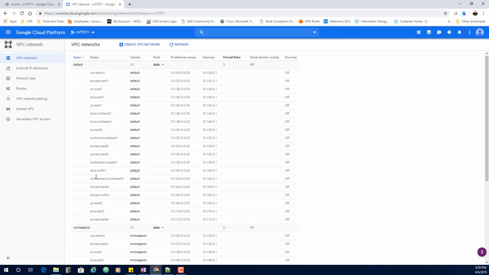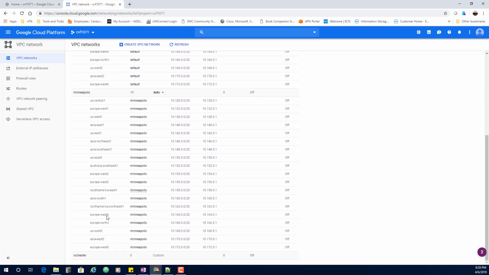You can see my default, and here's Minneapolis. You can see how this is created. But look at my Rochester network here: because it's custom, I have to create a subnet for each of these regions manually on my own.